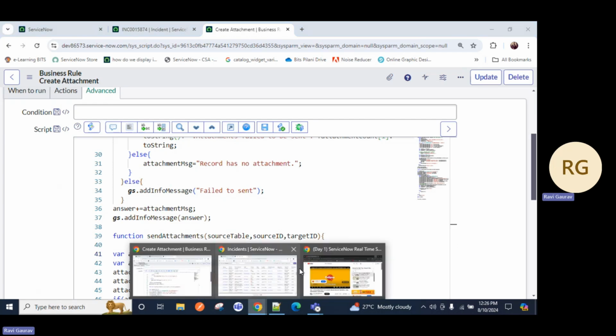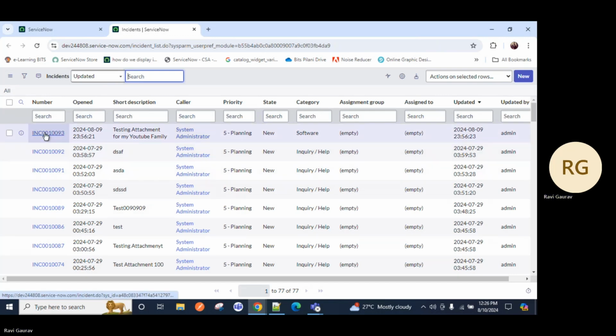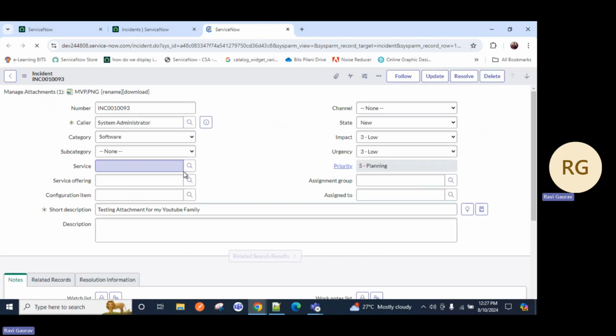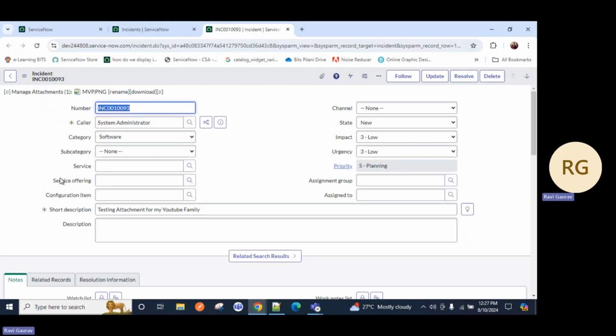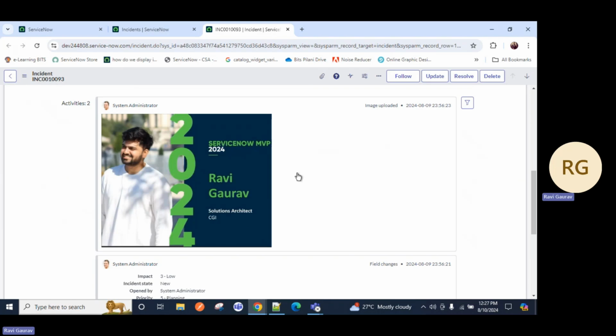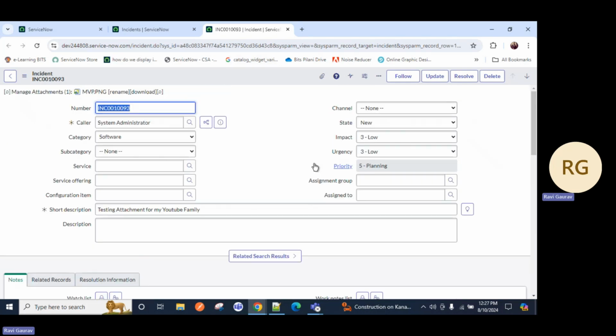Let's go back and check on the third party. Refresh the page. It should have 77 now. Open the record. There you go. Let's see whether the attachment is attached or not. Finger crossed. The attachment should attach, and you can see mvp.png. This is my target table, guys, and this is my source. mvp.png and mvp.png. You can see this is the MVP which I have added. Similarly, here we have added MVP. So this is my source. This is my target with system admin, category software, and the short description, and then the attachment attached.